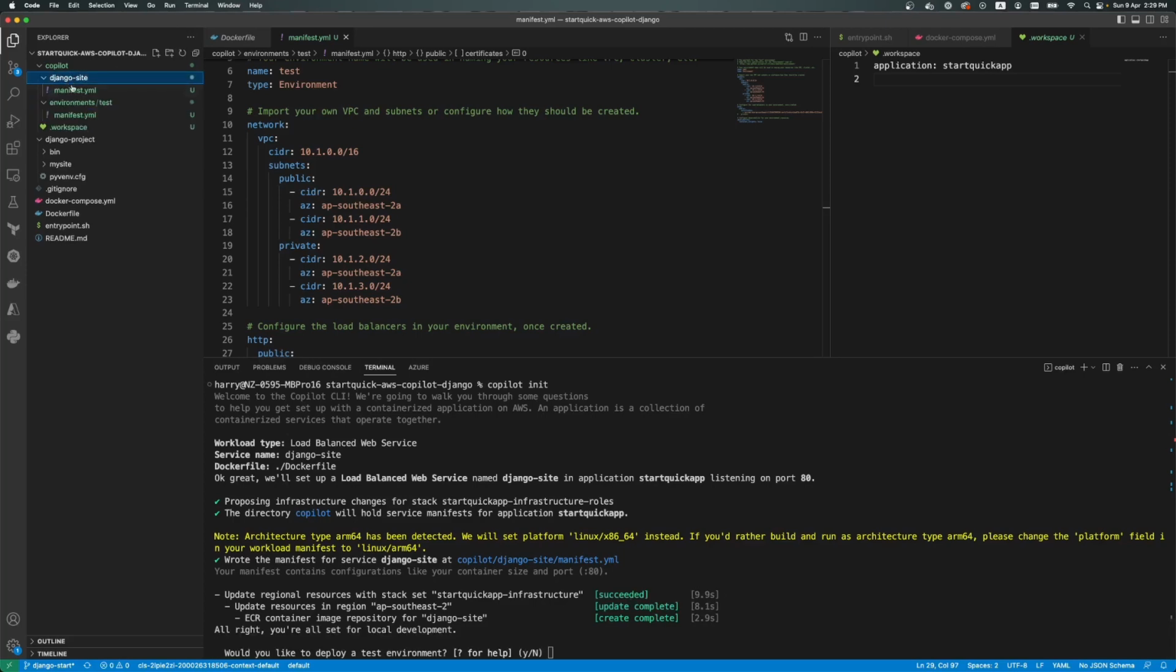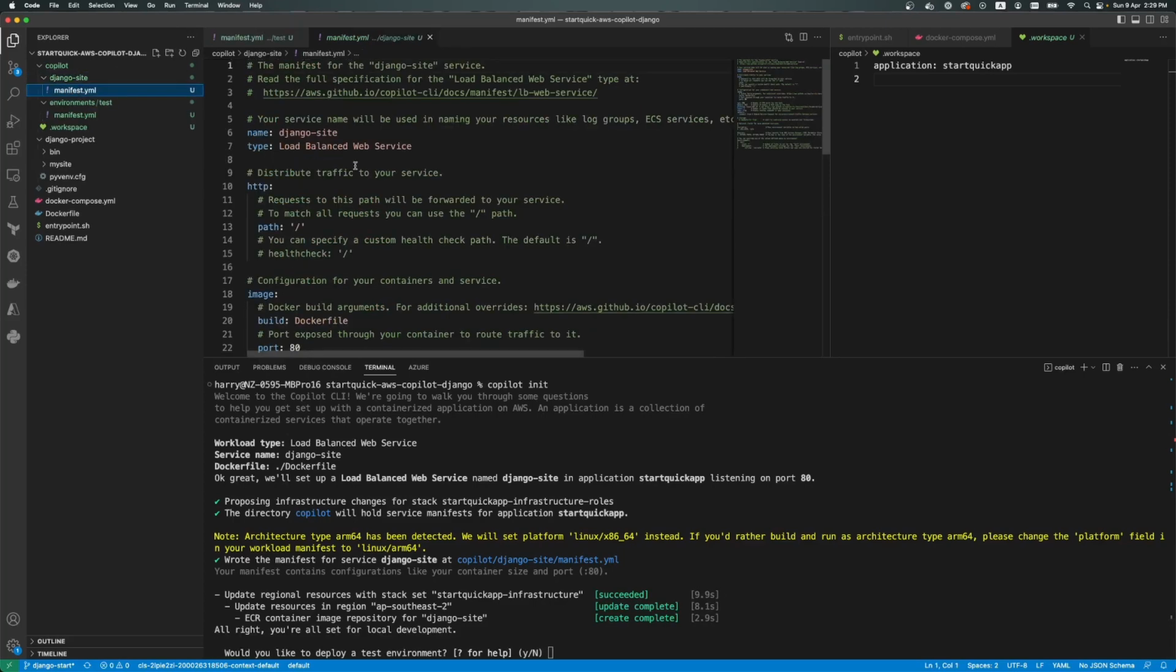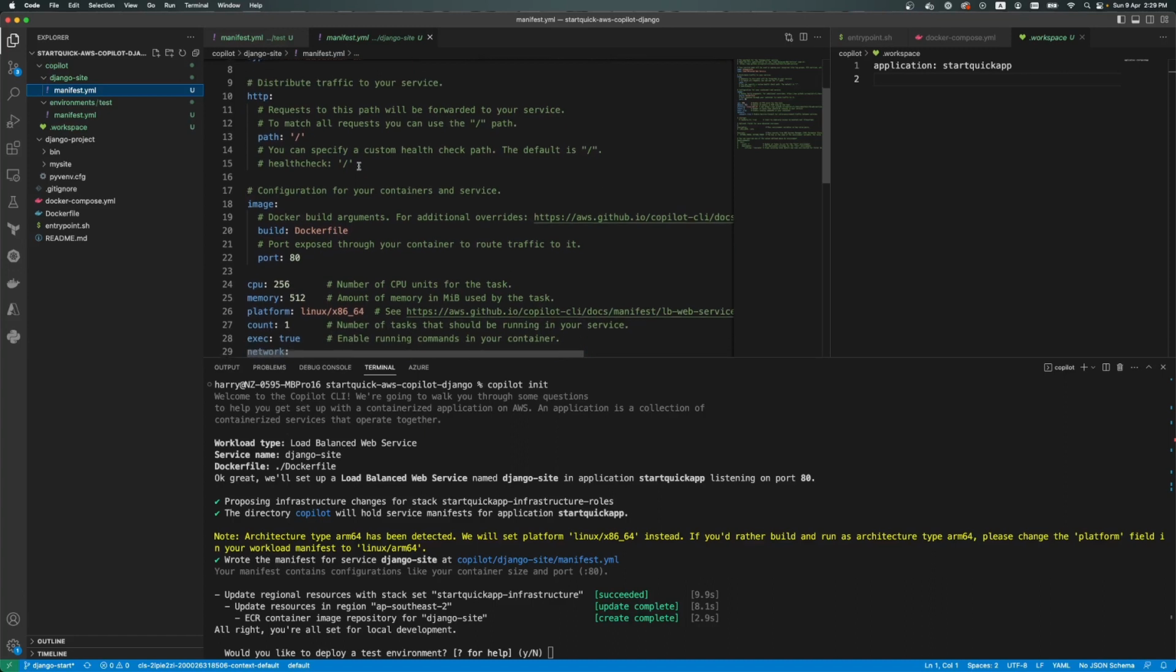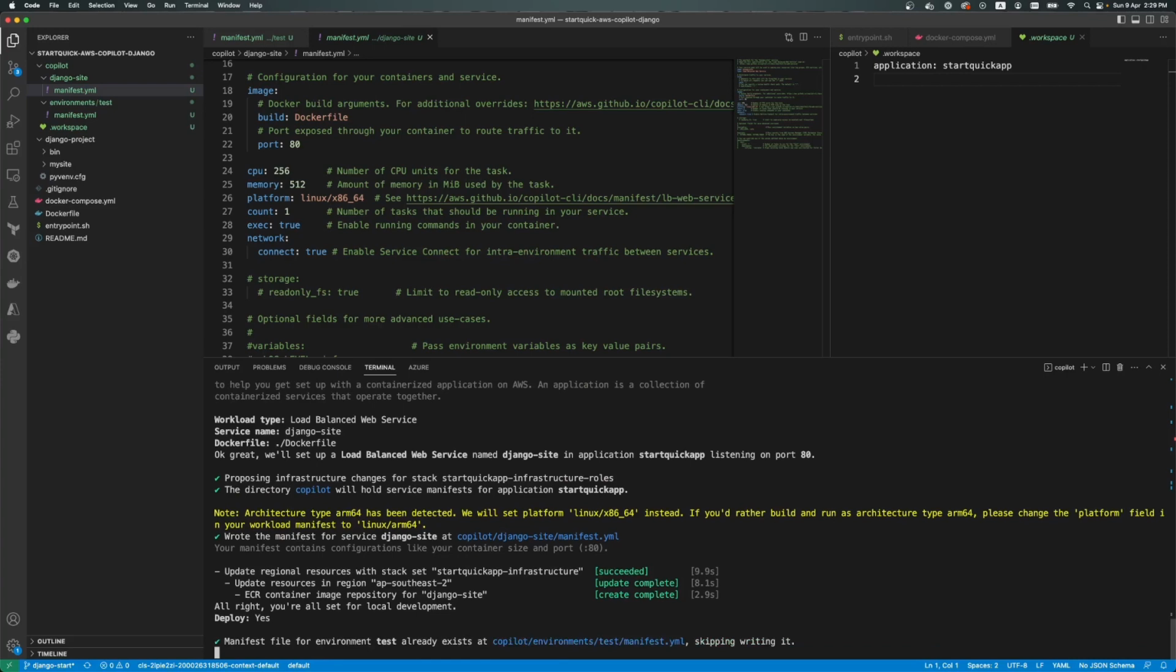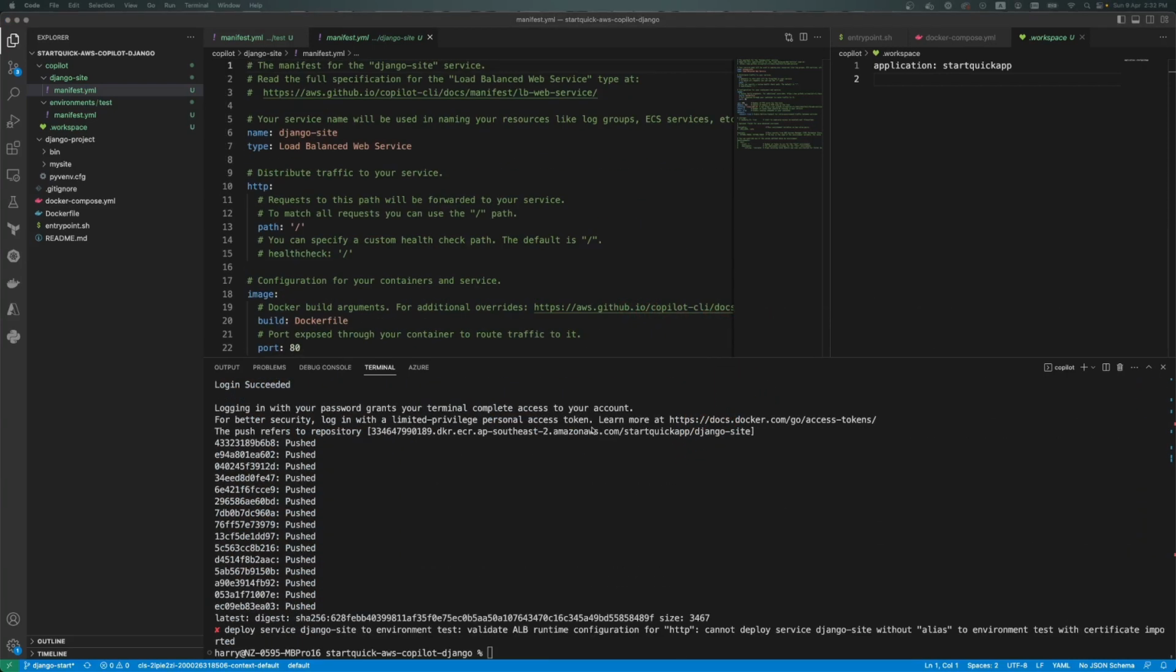Then another question popped up and checks if you want to deploy to test environment. Remember, we have created an environment called test, so we just type yes. Then the build and deploy process started. It takes some time to build and push the image, but you can see an error occurs, which is due to missing alias with certificate imported.